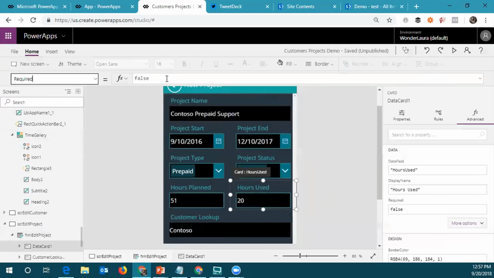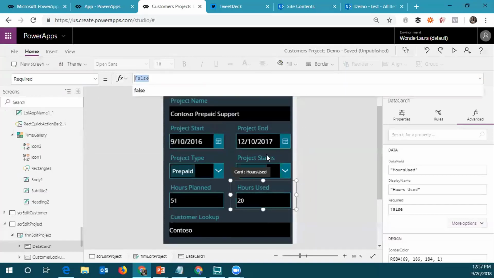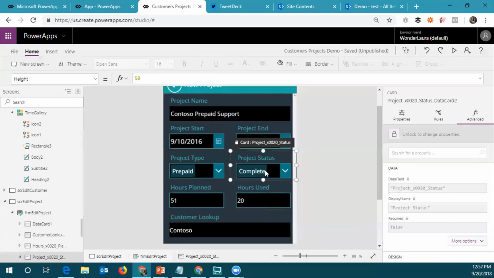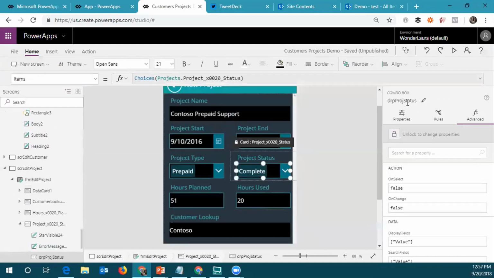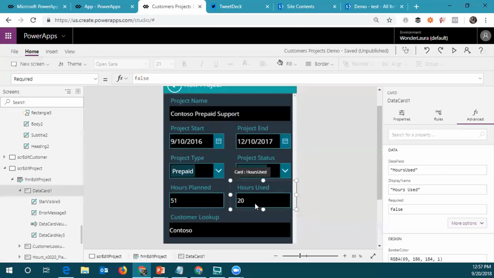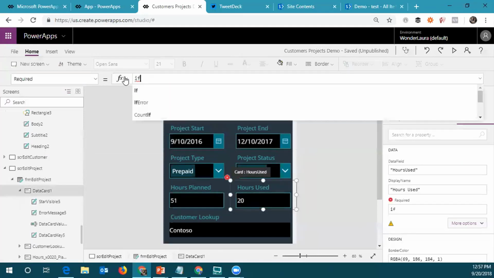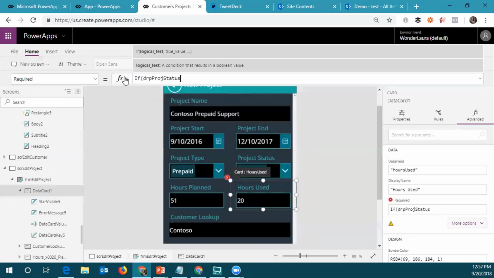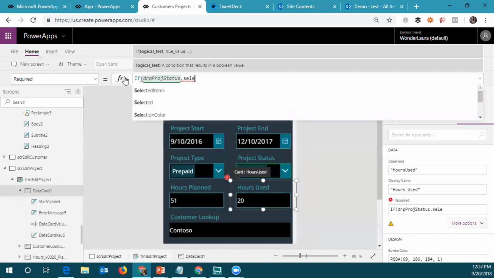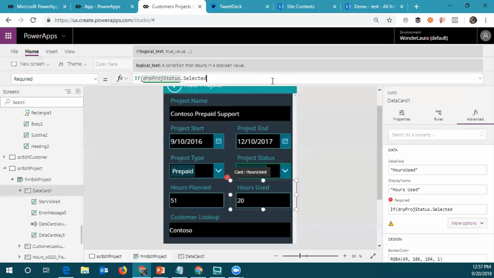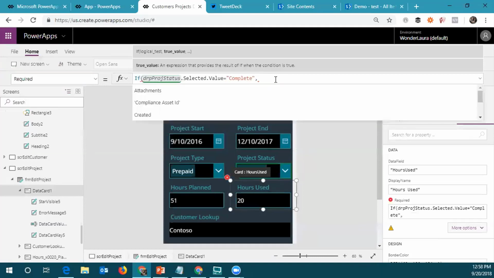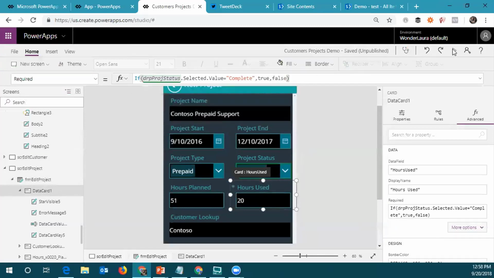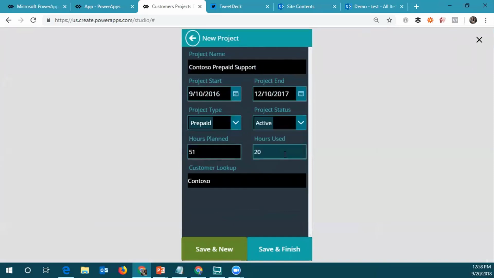I can say required. Now it says false, but that's where I can say if, and then I have to go look at what this field is called. This is called DRP project status. So if selected items is if you have multiple items, but selected is just if you're selecting one thing. Selected.value equals complete, then true, otherwise false. So now let's change it to active.